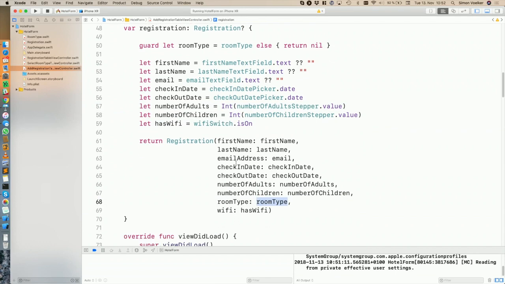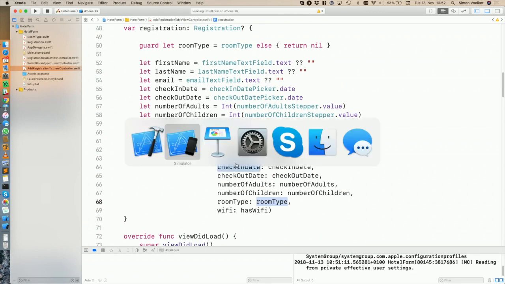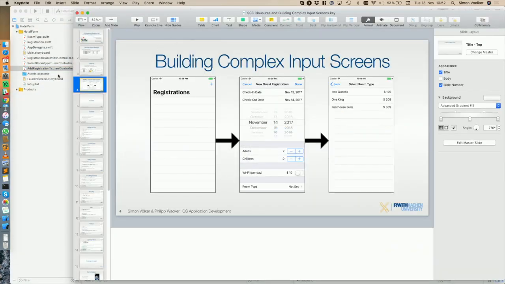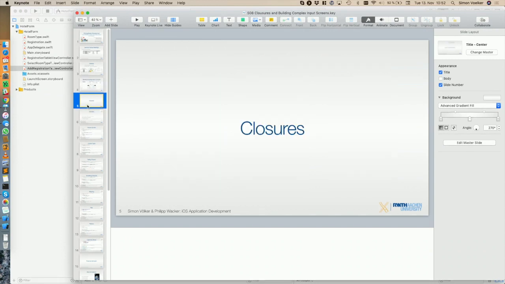Okay, but this is just a few hints how you can make an interface a little bit more responsive or a little bit more dynamic, and then we will continue on with Philipp talking about closures, and then I will show you how to use closures using animations.